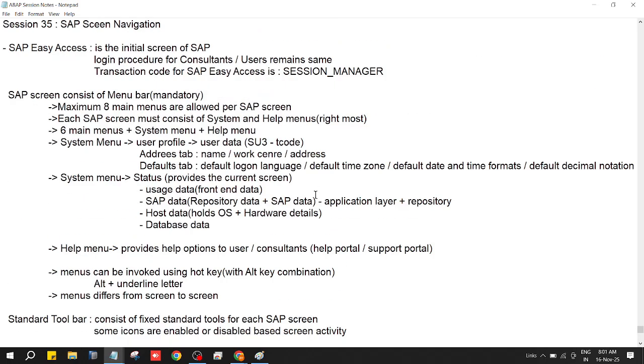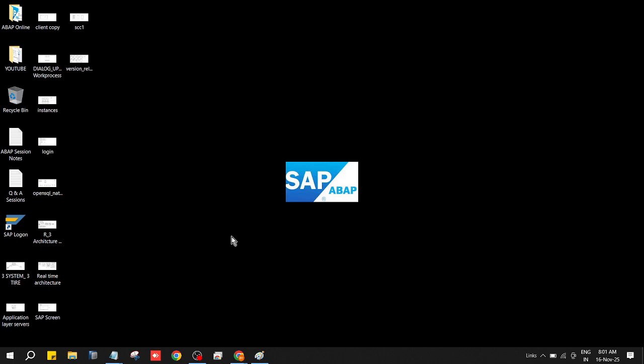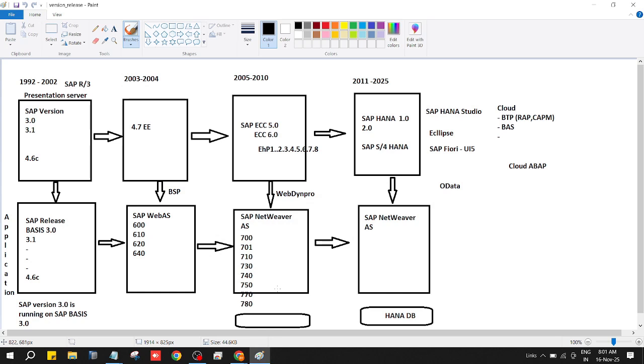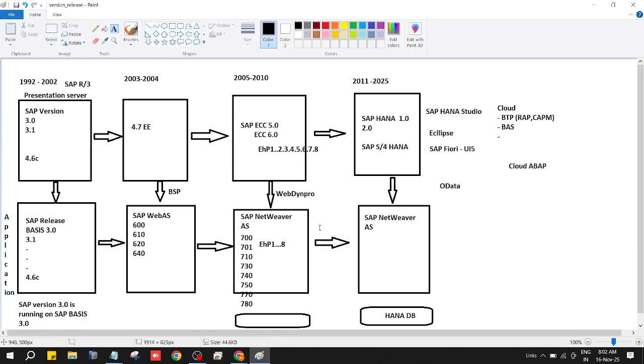If we go back to the small corrections part, like I introduced two days back, the versions and release. So in this screen, this enhancement pack is applicable to the application layer. Yes, this is applicable to the application layer.